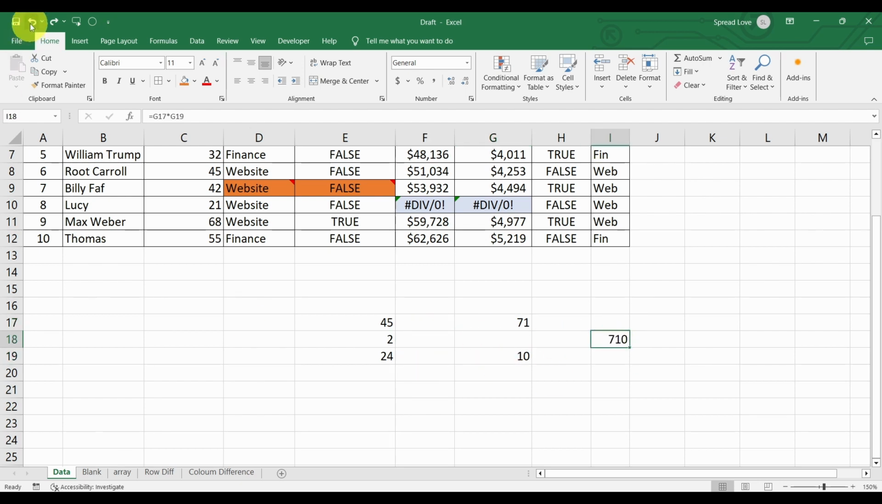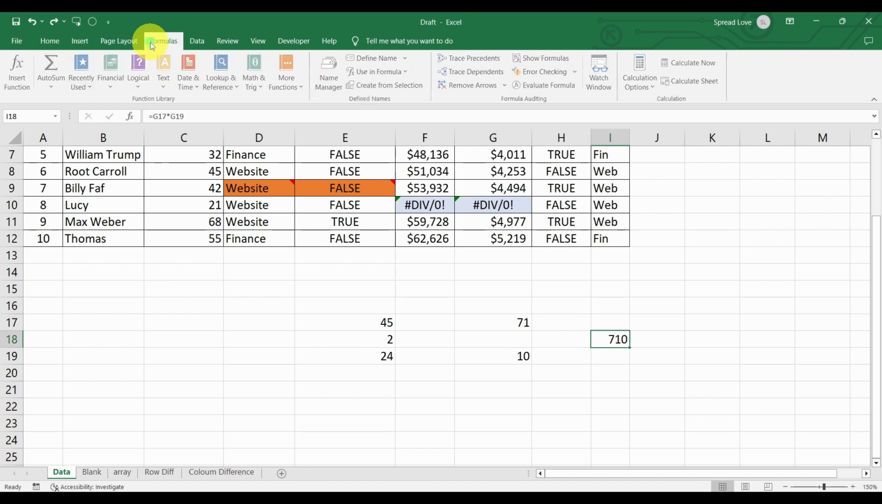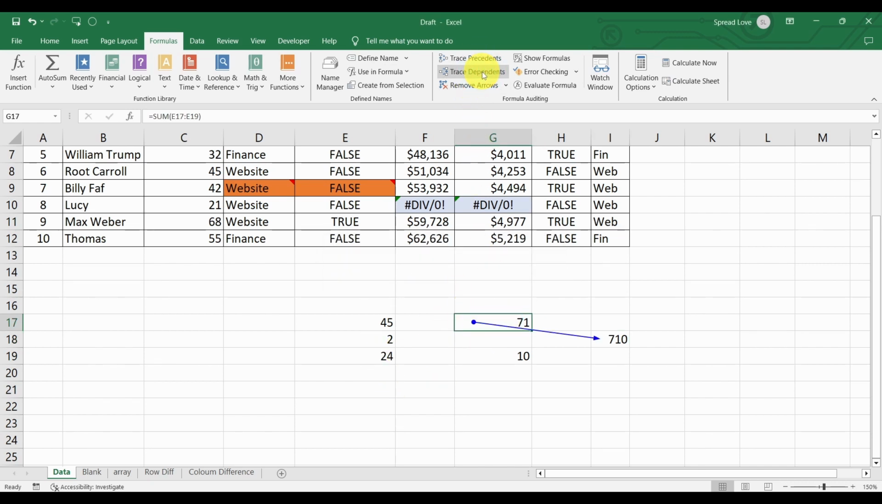Like if I select this cell and go to Formulas here, Trace Precedents. So the values of these two cells make the value of this one. Remove arrows. Likewise, if I trace dependents, no, there is no dependent, but this cell or this cell has a dependent. This cell, trace dependents.